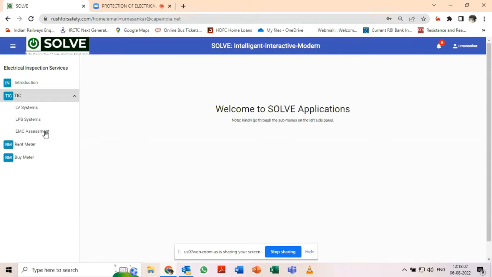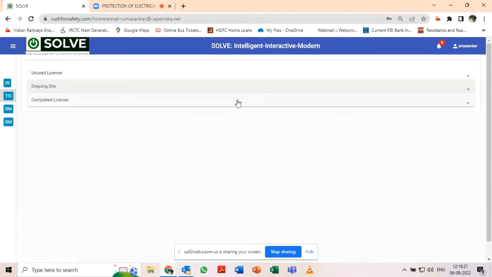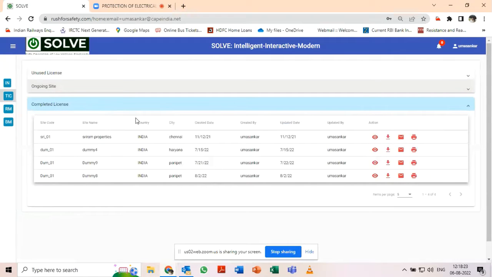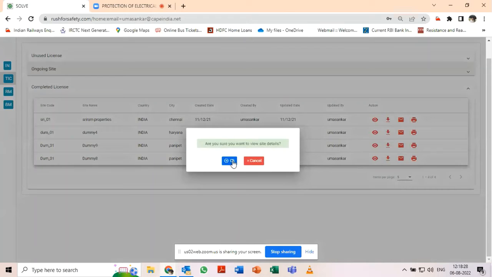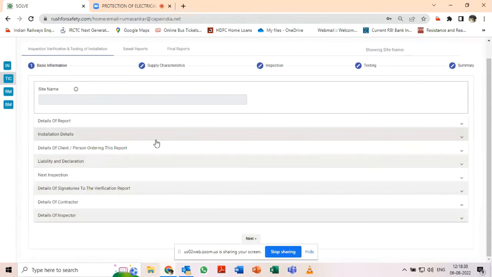Yeah. So in the testing part, we have 3 modules now: LV system safety audit, lightning protection system survey, and electromagnetic compatibility assessment. So we can go for the LV system first. Here we have generated one report. I can show you how it works.